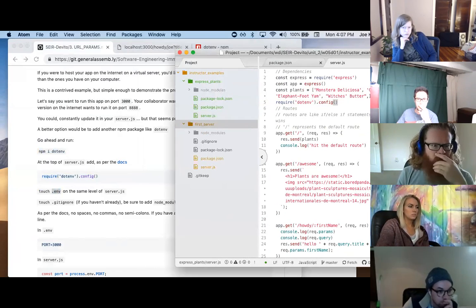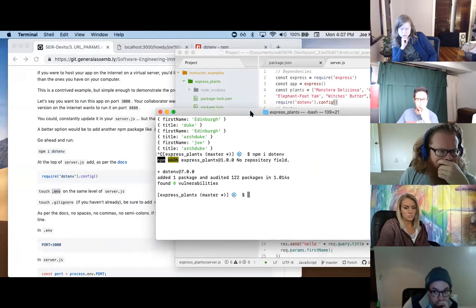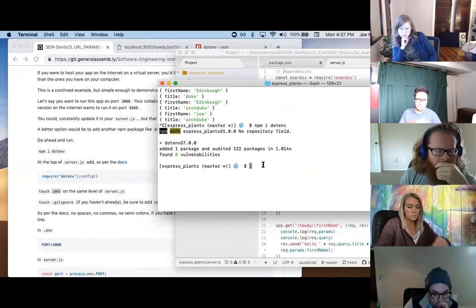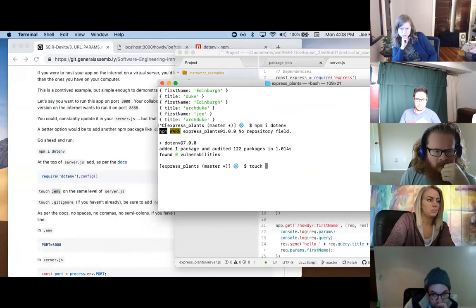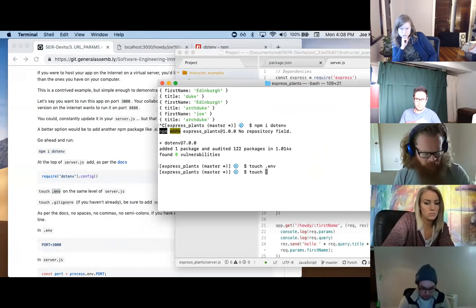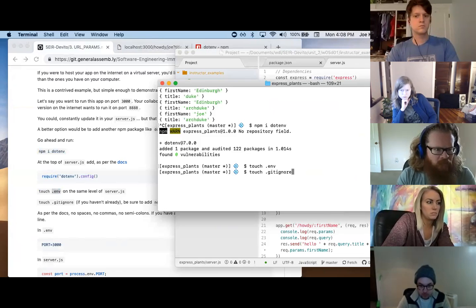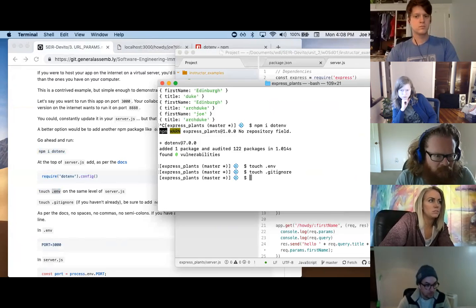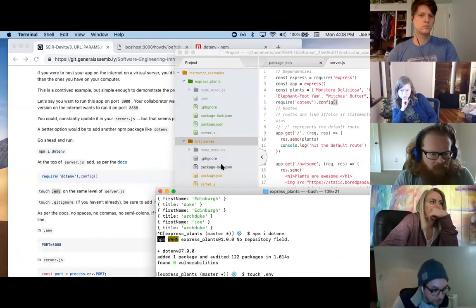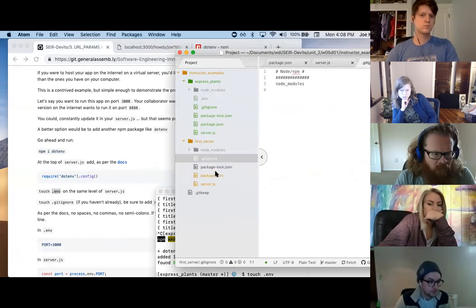So I'm going to go to the terminal. And I'm like, cool, I'm in the terminal. I'm going to touch two files. I'm actually going to touch a .env, and then I'm going to touch a .gitignore because I want to have both of those files, right? Here's the .gitignore from previously.